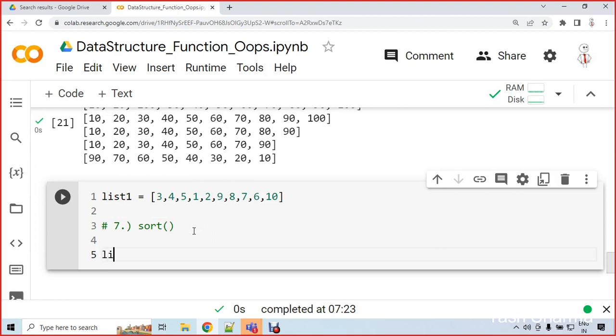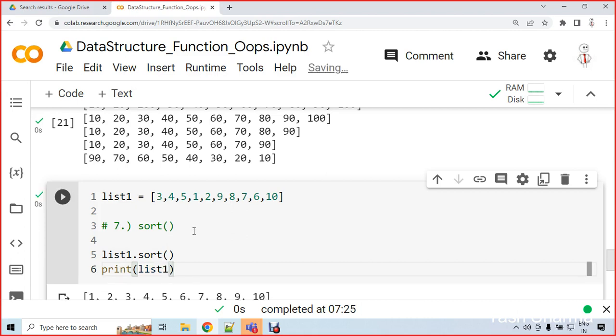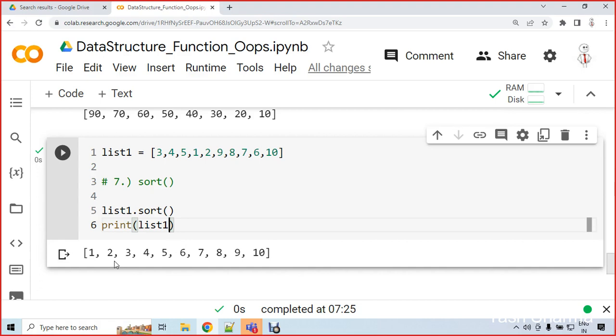So if you write list 1 dot sort, and when you print this list 1, you can see that this time your list will be printed to you in a sorted order, in an ascending order: 1 2 3 4 5 6 7 8 9 10. But what if you want to sort this list in a descending order? Remember this, by default it will sort in ascending order.